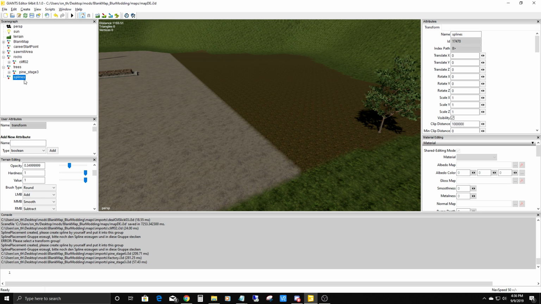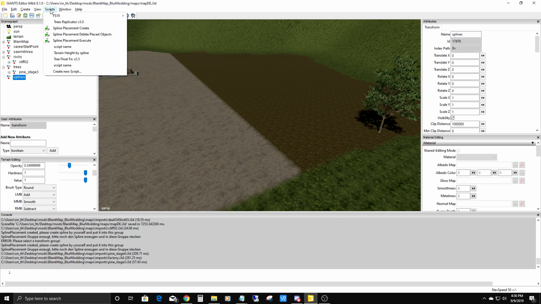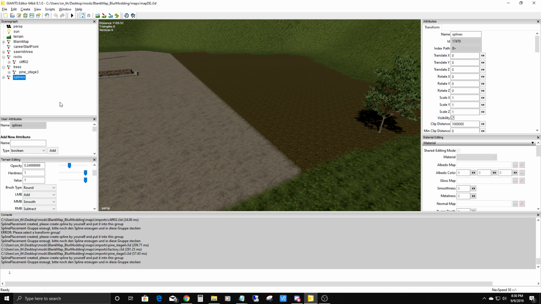Now once that is highlighted, you come back up here to scripts and you go spline placement create. You won't really see anything if you don't have the console open, but you'll notice that a little plus sign appeared now. If we click on that, you can see we've got the spline placement script transform group, and then two more transform groups under that. The objects to place is where we're going to put the tree, because we want to make copies of this tree, so that needs to go in here.